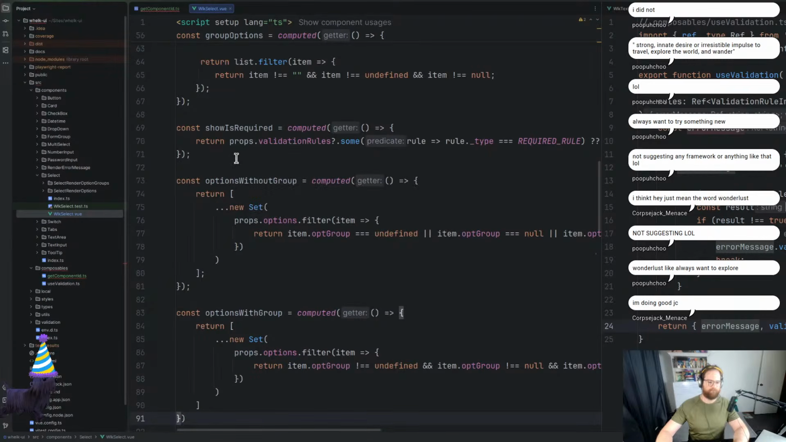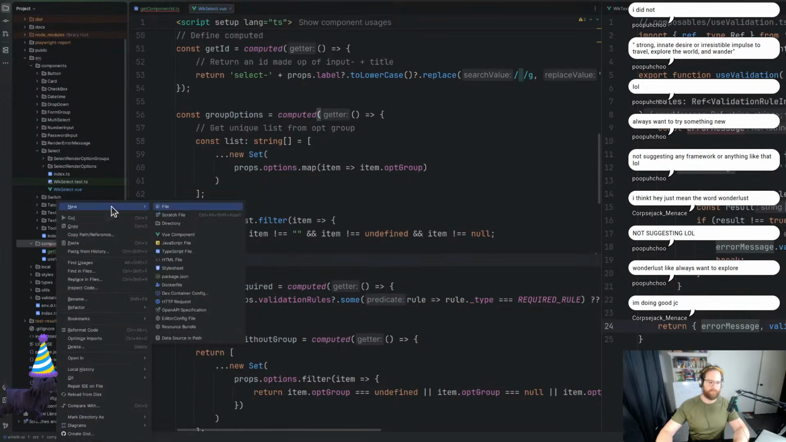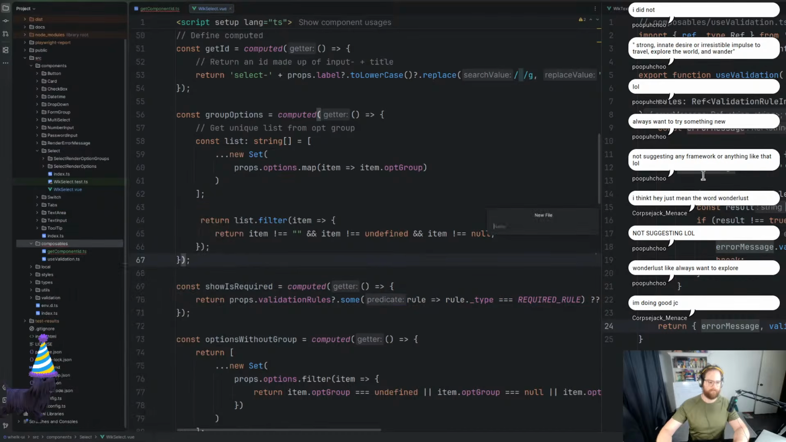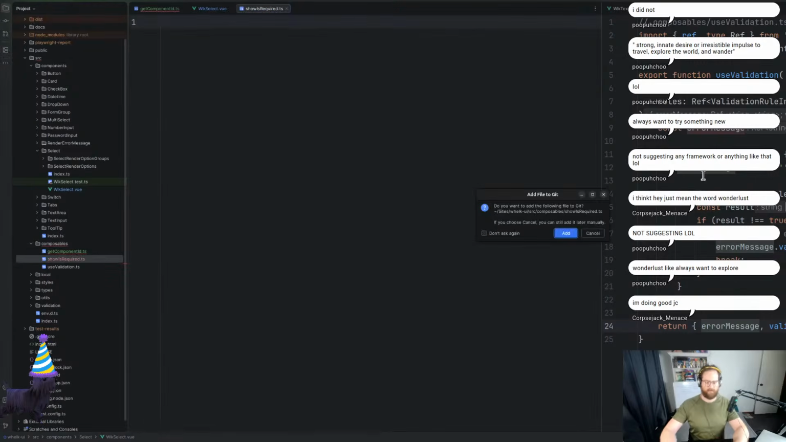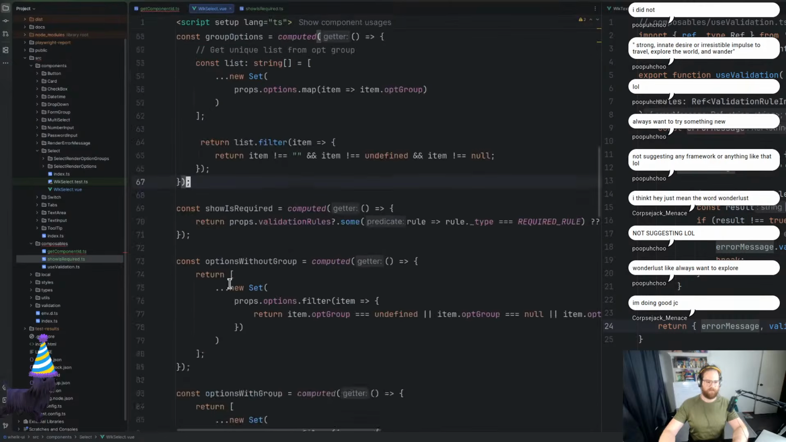Show is required also needs to be moved over in there. All right. That's the next one. That's just going to be show is required.ts. Yeah, we'll do that one next. Let's continue with this one first.